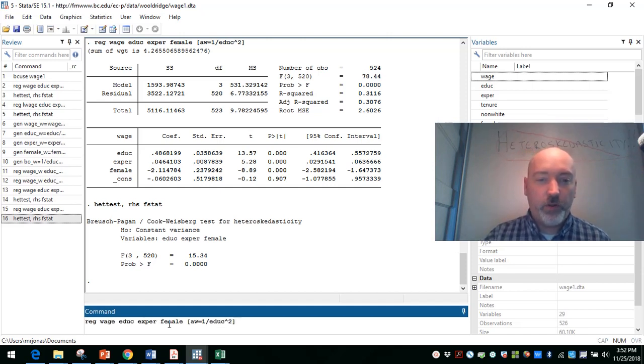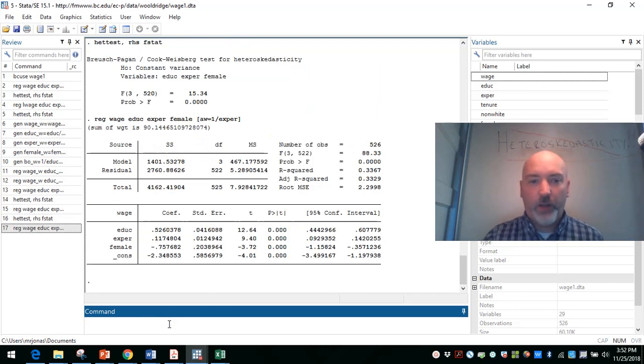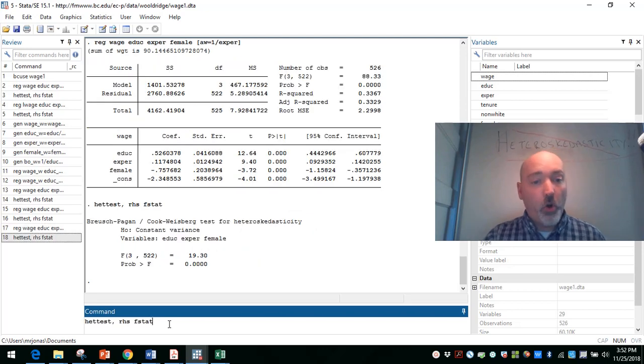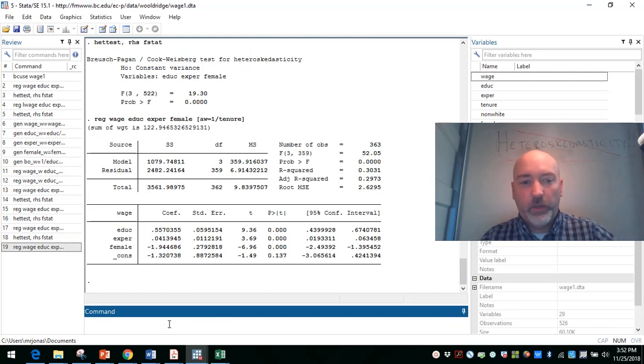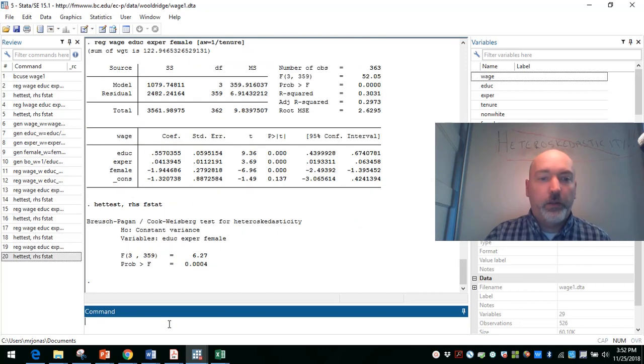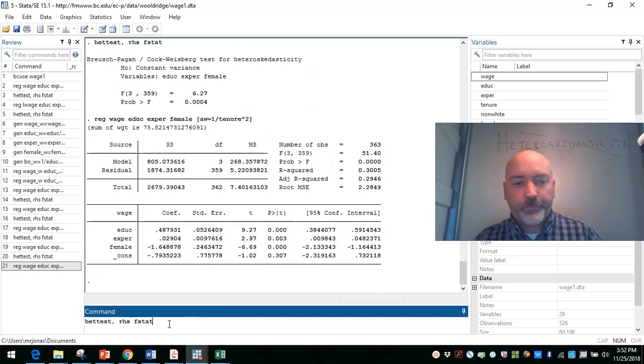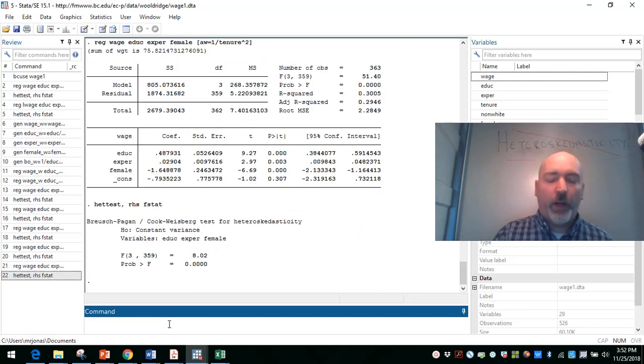So maybe we're on the wrong track altogether. What if it's one of our other variables? What if it's work experience that's driving the heteroskedasticity? Let's test for that. Nope, that didn't work either. What if it's job tenure, how long you've been at the same job? Surprisingly, that actually helps, right? We may be on the right track here. So then we put in a square term. We run it, no, not quite.